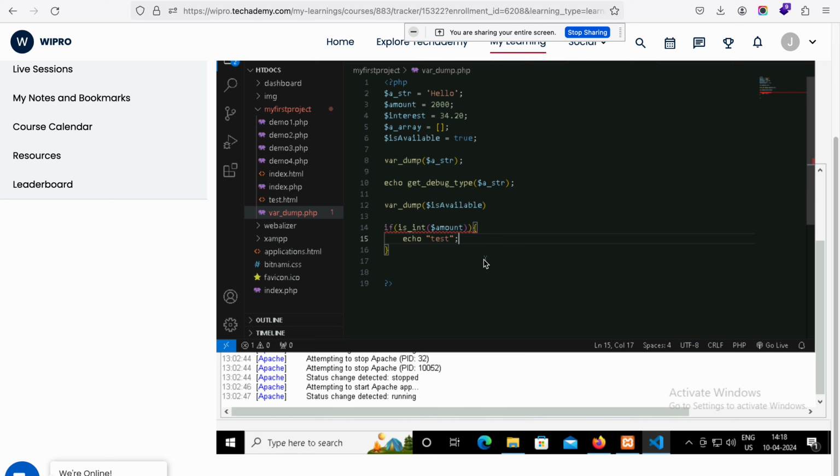What is the wrong, guys, here? What is the wrong I'm missing? Can anyone tell me? Where is the problem? Semicolon, I think. The semicolon is missing here.